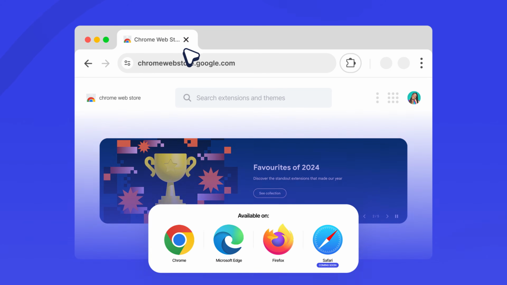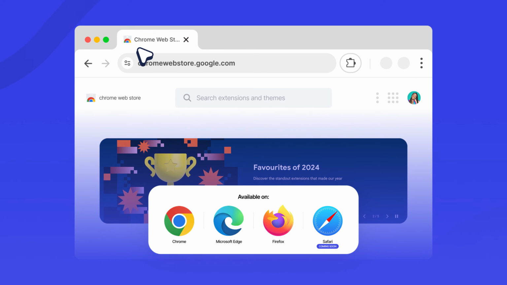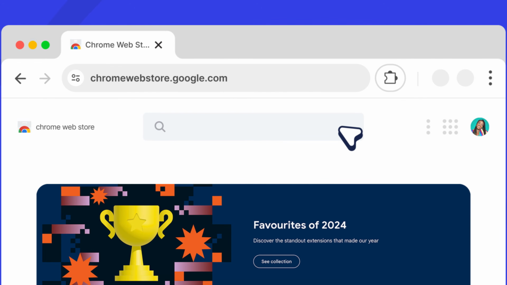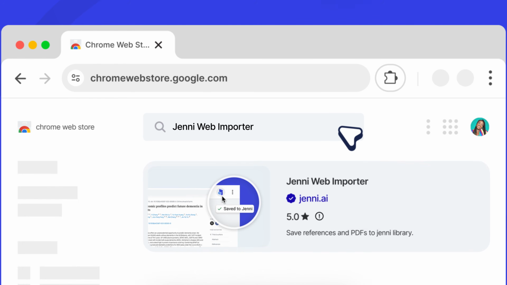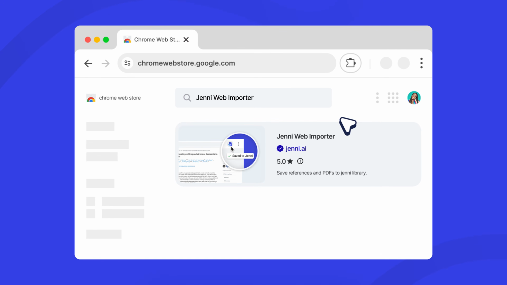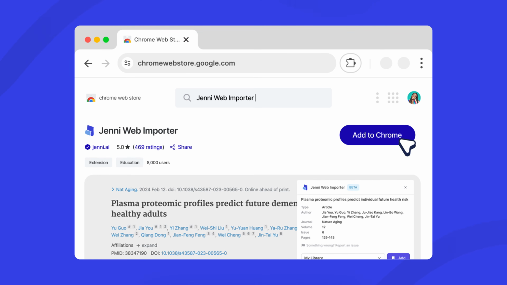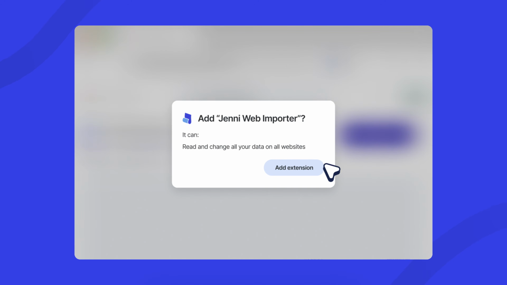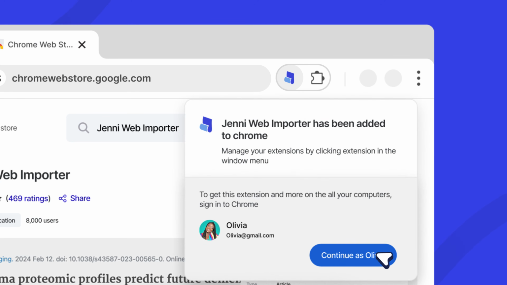First, head to your browser's extension store. If you're using Chrome like me, that's going to be the Chrome Web Store. Next, search for Jenni Web Importer, or simply click the link in the description of this video. Then, hit Add to Chrome or whatever browser you're using. Then click Add Extension when the permissions pop up.